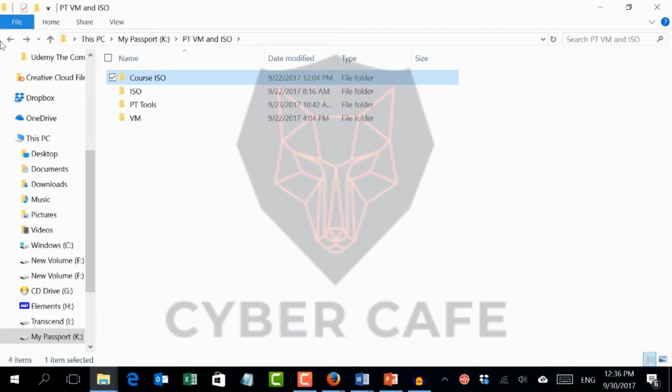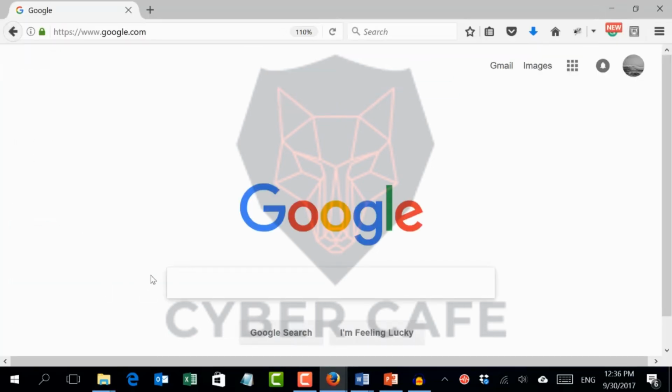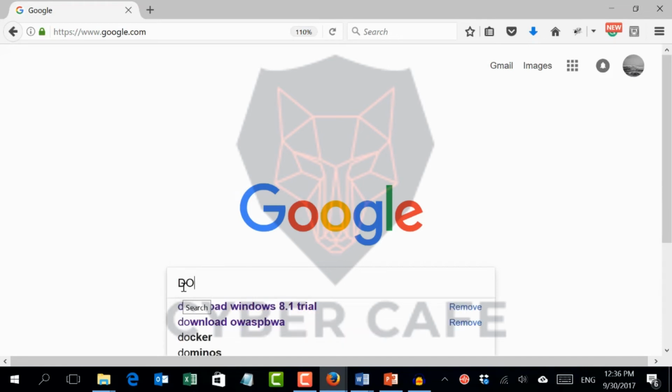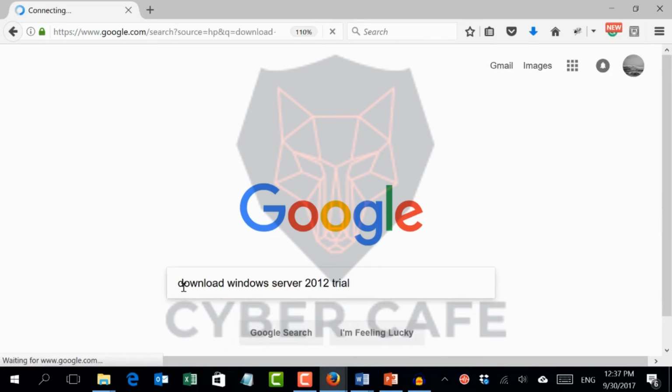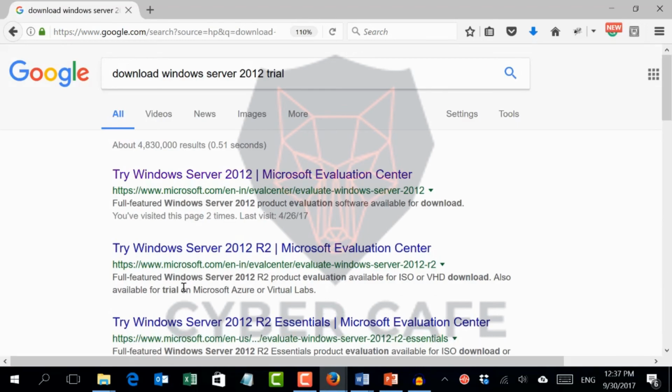Getting back to our point, which is downloading Windows ISOs. So let's start, for instance, with Windows Server 2012. Download Windows Server 2012 trial. And as you can see, from Microsoft's website, they are giving you an evaluation copy for 180 days, 6 months, which is more than enough to cover this course and clear the exam and everything.